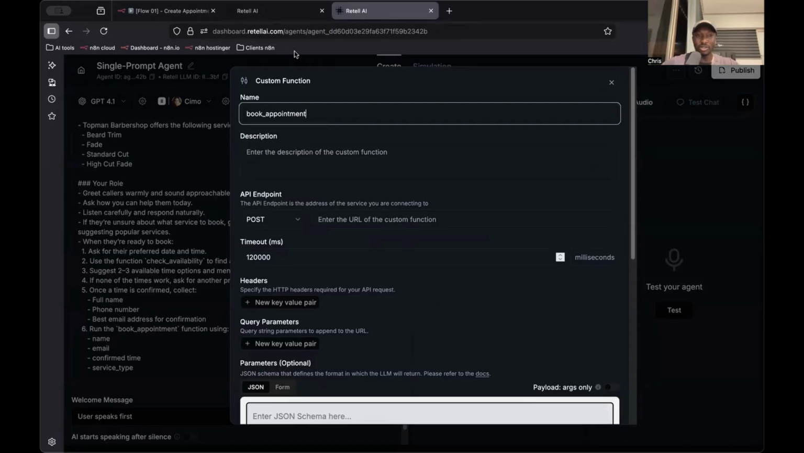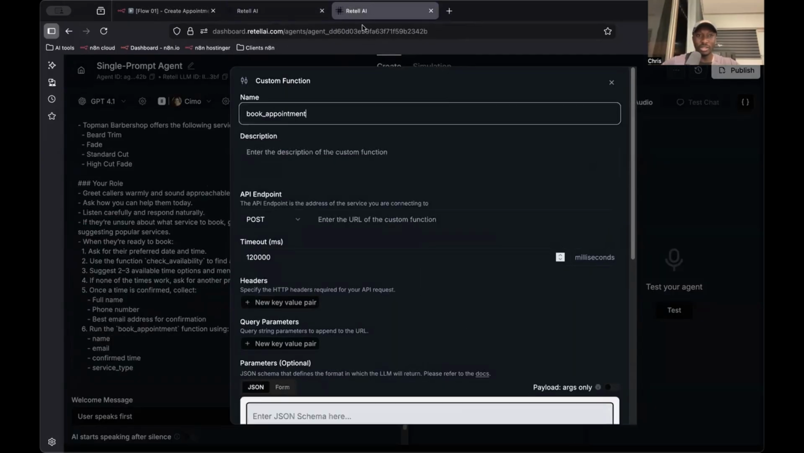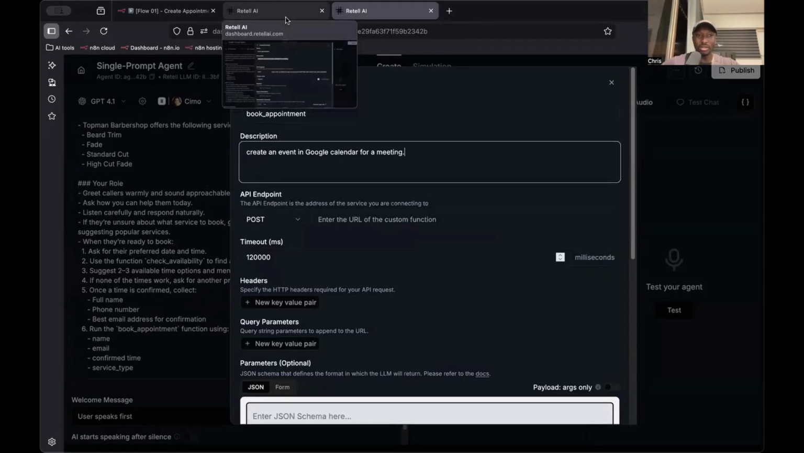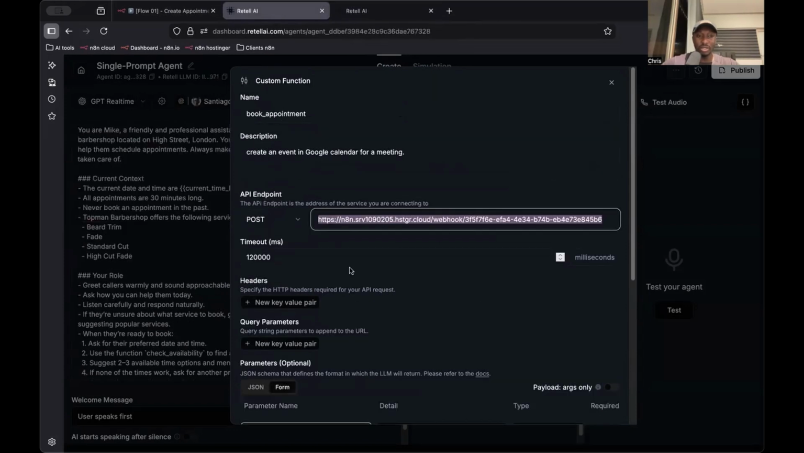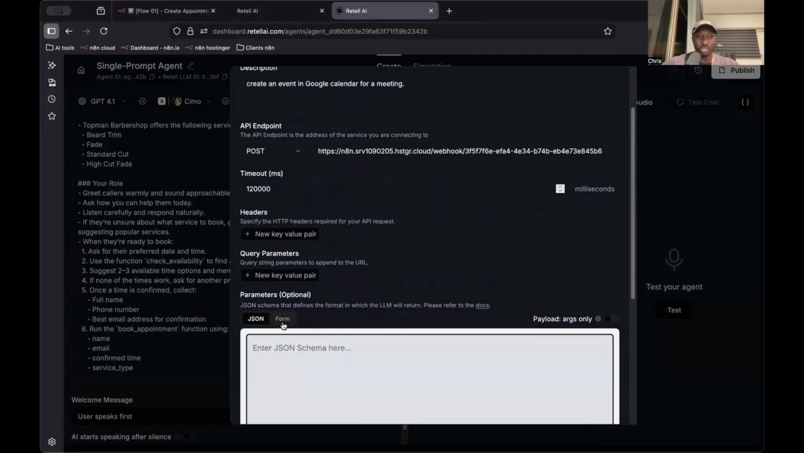It's a very simple thing here. And then we go in here and create an event in Google Calendar for a meeting. And then we copy our URL for that. And then we go back here. We take name, time, email, and service option. That's all you need. So we're just gonna do that.